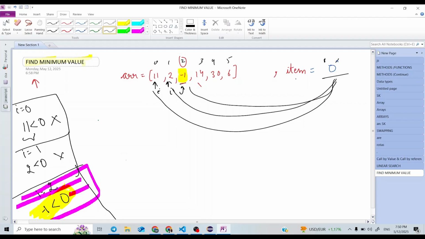So now again we will check at the third index. Now this item is updated to minus 1. Okay, we will update this item to minus 1. So now in the remaining array we will compare with this minus 1, because till the date the smallest value present is minus 1. So the remaining values will be compared with minus 1.